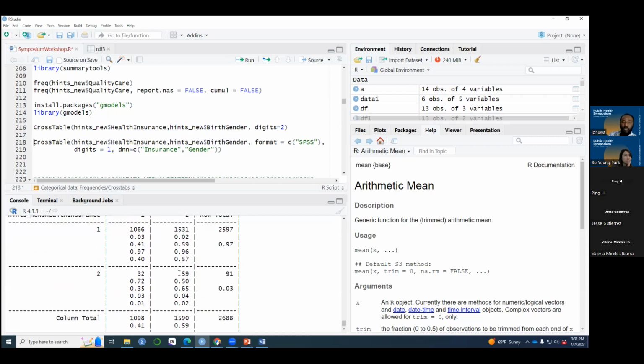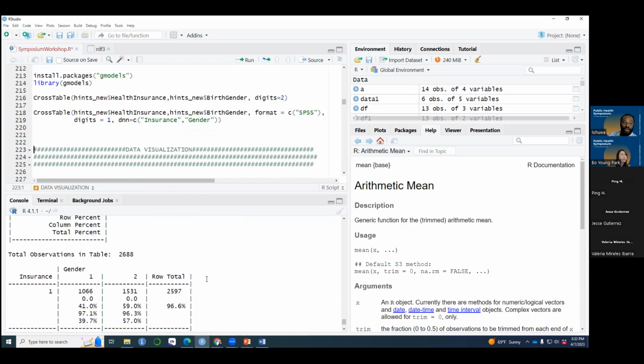But maybe I would want to see it more like the way SPSS gives it, which is in the form of percentages. So within the CrossTable function, I can now introduce format equal SPSS, and I want my digits to be 1, which is 1 decimal place. And then I'm also going to name the columns. So the rows are going to be health insurance, and the columns are going to be the gender of the individual. So now let me run this line of code, and this is what I have.